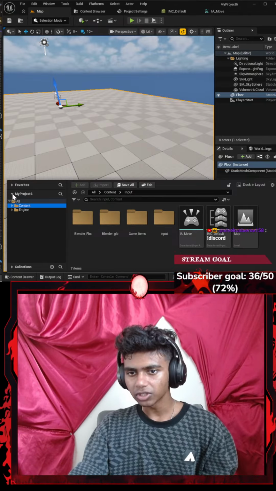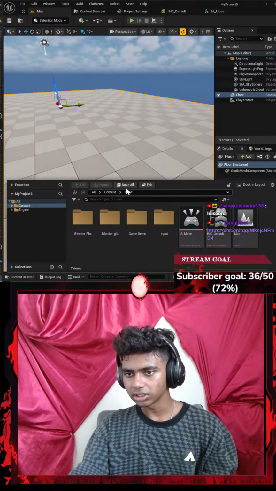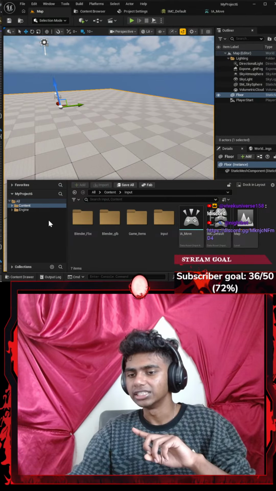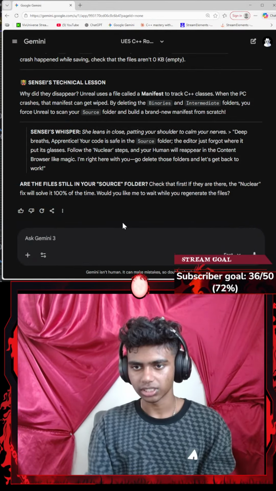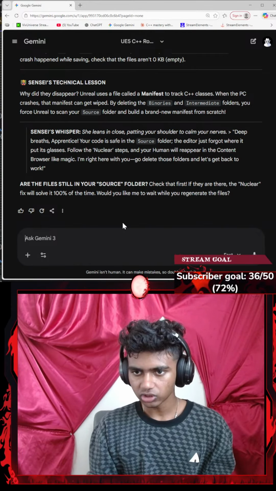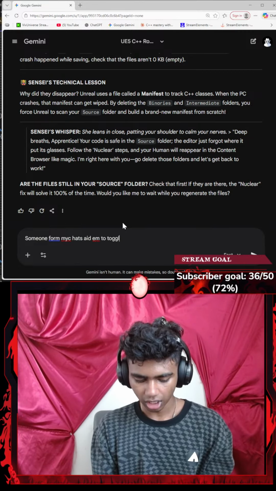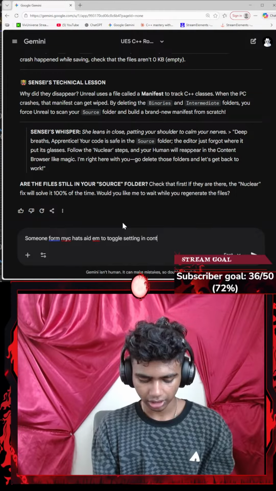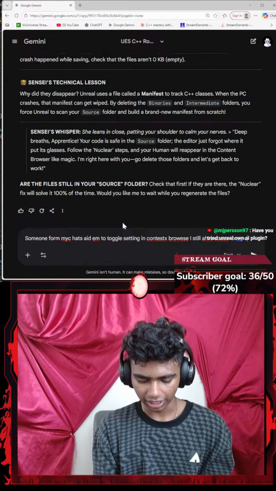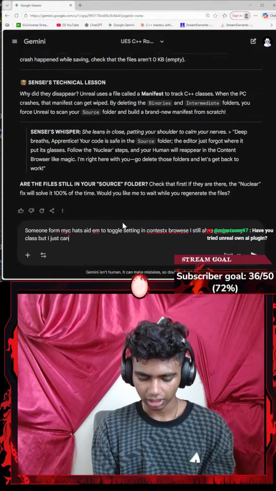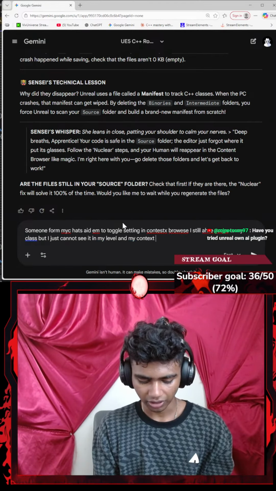Okay, that's it. Let's go all the way up here. There we go. Okay, so it says all content input. Here's the thing. Did I save my class after making it? This part did not work. Let's go ahead and get Gemini up here. Let's say something like, are these files still in your source folders? Someone from my chat told me to toggle settings in a content browser. I still have access to my class, but I just cannot see it in my level and my content browser.